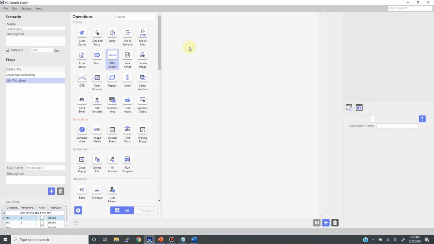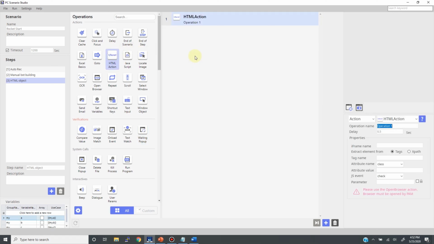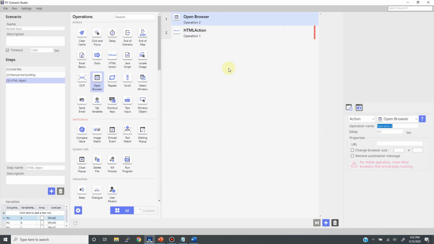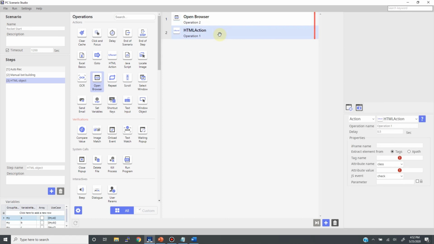When you build a bot with HTML object, the primary tool you will be using is the HTML action tool. However, there is a little note as you can see over here. It says, please use the Open Browser tool to start your browser. This is because the underlying technology we use for the HTML action or HTML object-based bot building is Selenium. And using the Open Browser operation will start Selenium in the background of the web browser.